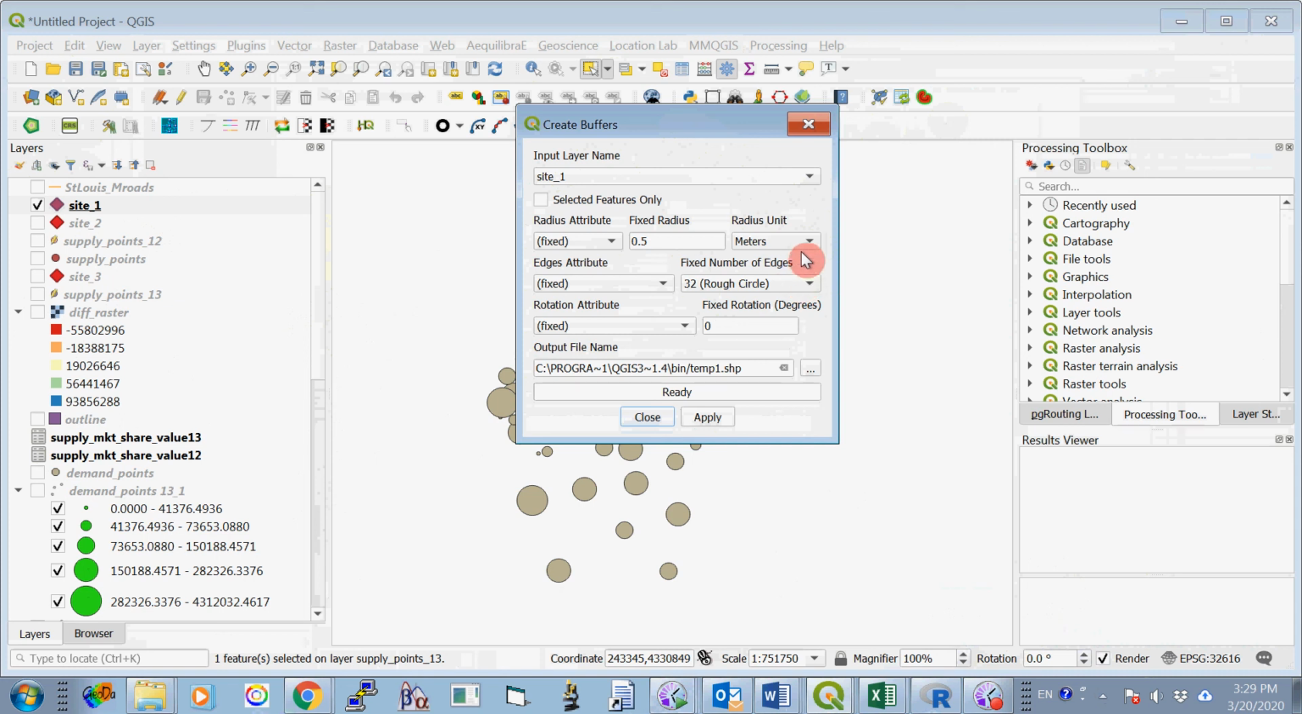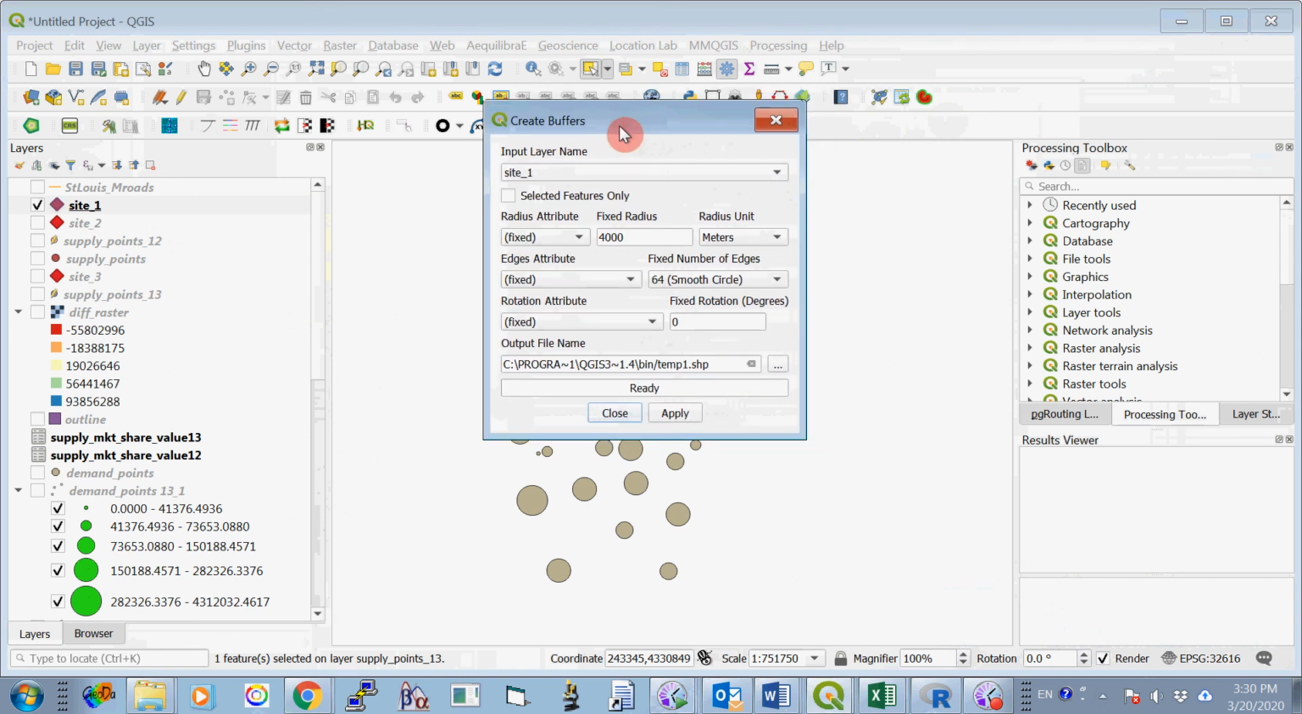So now in the radius, let's choose meters, because we have UTM projection. The units are meters. In fixed radius, let's choose 4,000 meters, that's 4 kilometers. Then in fixed number of edges, we'll choose 64. This refers to whether you want a square shape, pentagon, or hexagonal shape. Now we want a circle with a radius of 4,000 meters surrounding site 1. That is what we want, and we apply.